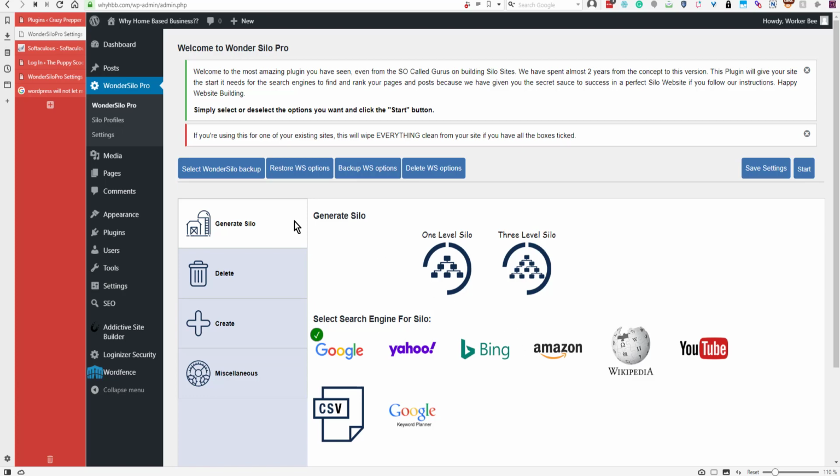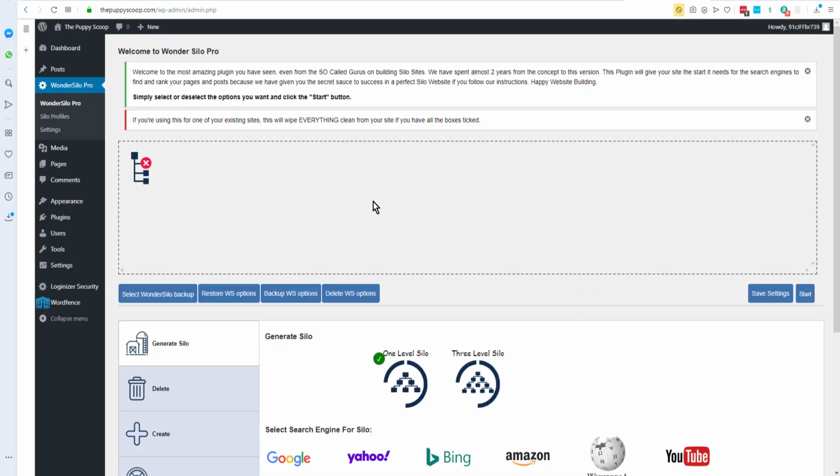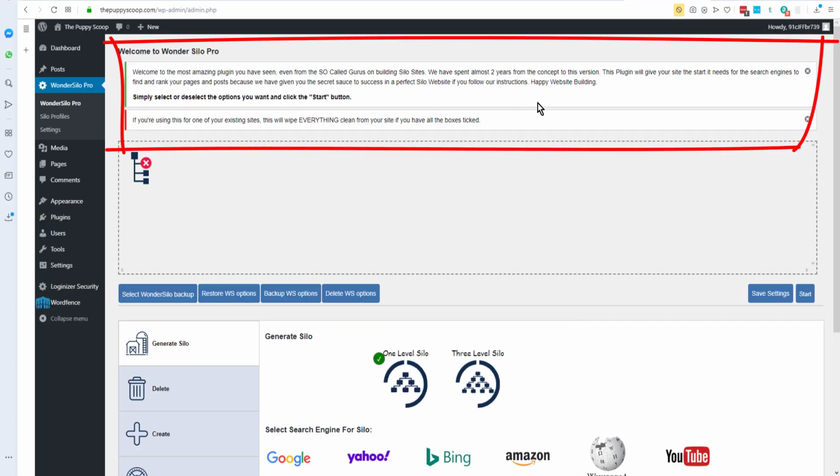Okay, our Wondersilo plugin is installed. Our settings have been set up. Before you start doing anything, you might want to read these two notices at the top. One is about the plugin itself and how you use it, and the second one reads, if you're using this for one of your existing sites, this will wipe everything clean from your site if you have all the boxes ticked. So please be aware of that. You might want to make a backup of your site before you do anything.